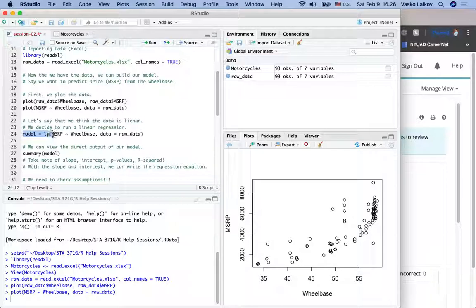You do this with the LM statement. Whenever you use the LM statement, you want to save the model under some name. Here I save it as model, but you can save it under whatever name you prefer. So I put model equals LM, and then inside parentheses we have to give it the arguments.